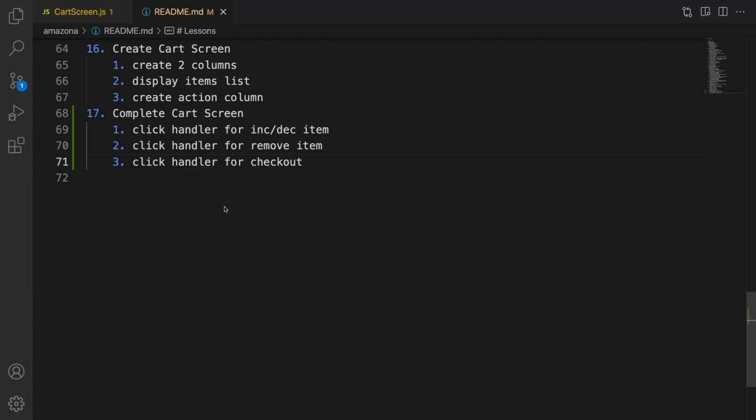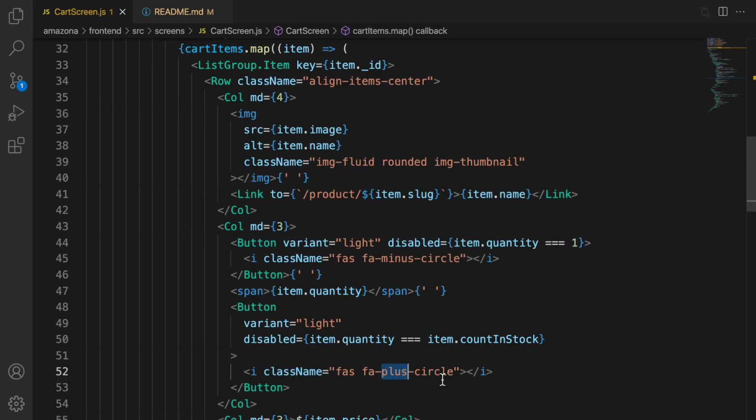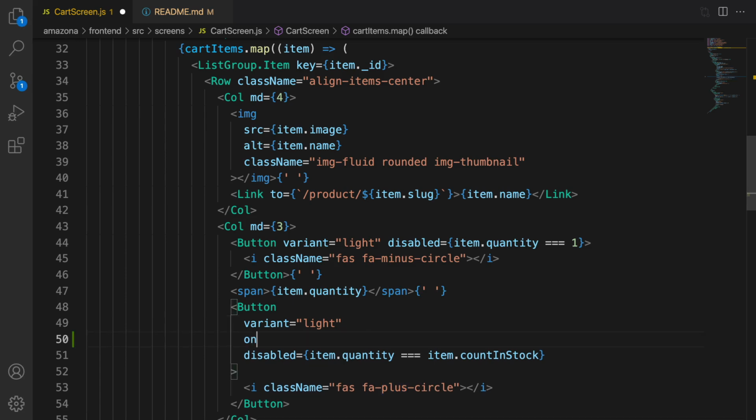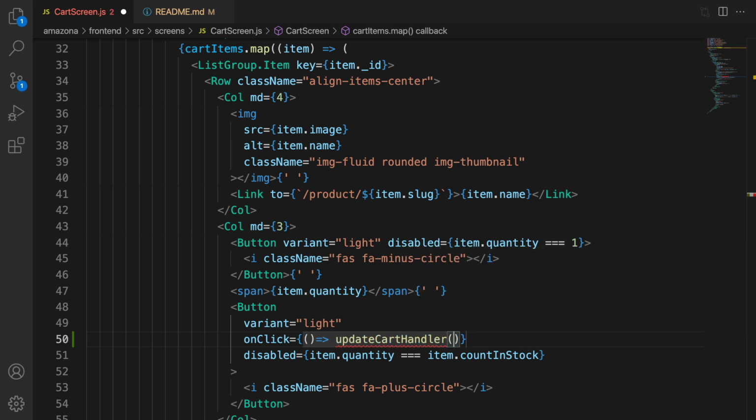Here is the plan to complete cart screen. First of all, we're gonna implement click handler for increment and decrement item from the cart. Go to cart screen and find the increasing item to the cart. For the button, set on click to this function, update cart handler, and pass two parameters. First parameter is the item that we are going to update, and second one is the quantity.